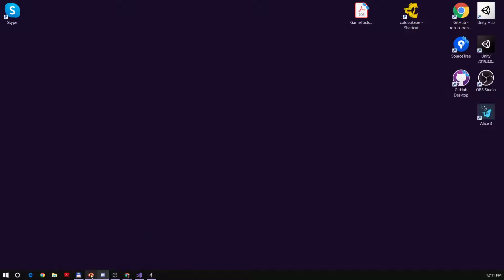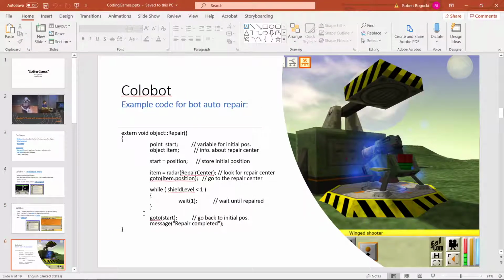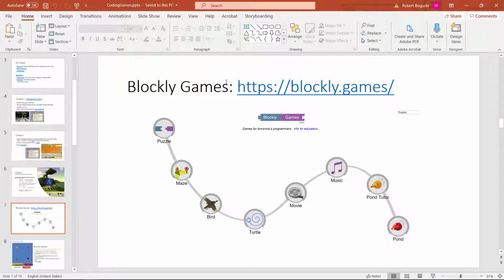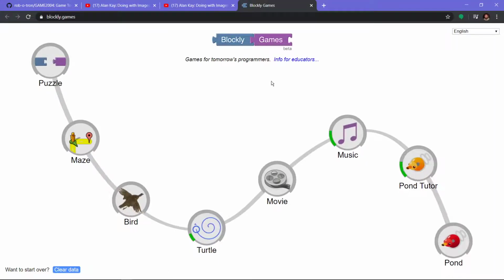But let's move on now to another one, which is Blockly Games. Now this might look a little bit like beginners programming for kiddies. However, this might be only a surface impression, because there's actually lots of good learning to be had from this. Let's see how this works.